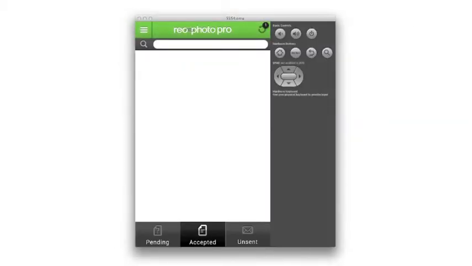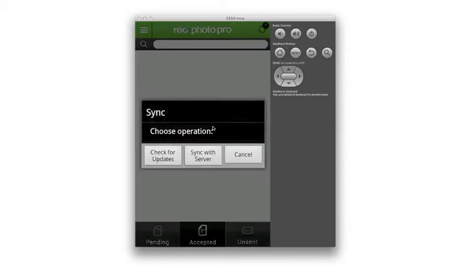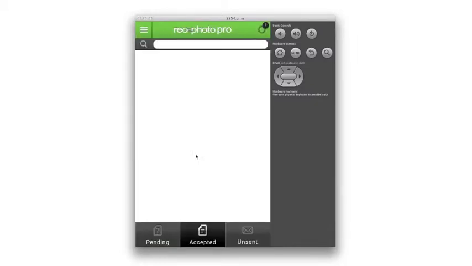Alright, now that we're back on the jobs page, let's press that sync button. It'll give you a few options. For now, just hit sync with server, which will, since you have no jobs, just go grab all your jobs for you.